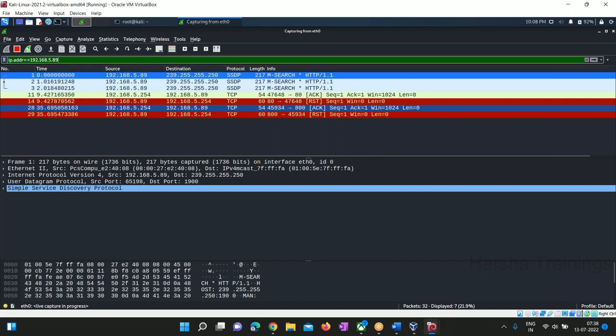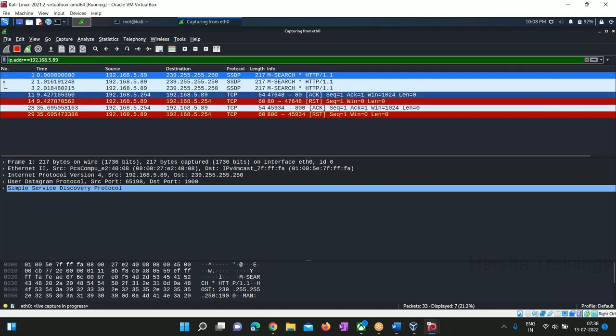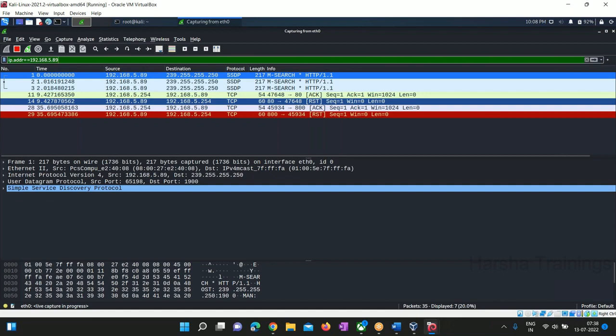But what is the use of this acknowledgement scan? When the port is open, it is sending a reset packet. When the port is closed, it's sending a reset packet. So actually, we use this acknowledgement scan to identify the unfiltered port, which means whether there is a firewall sitting there or not.